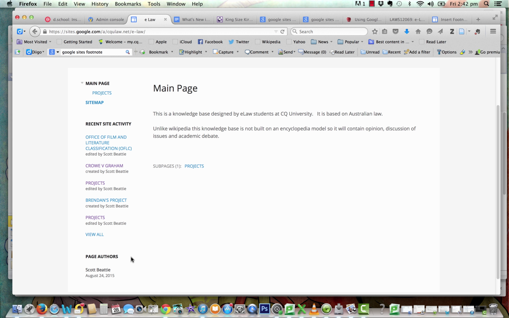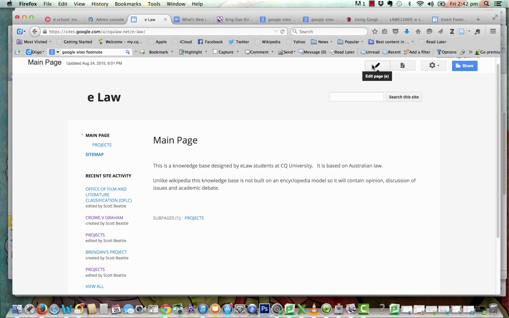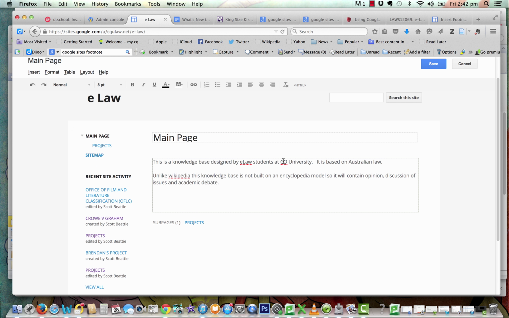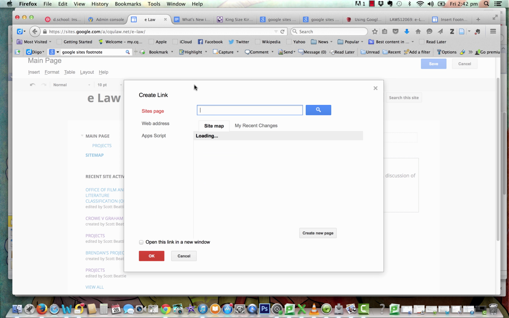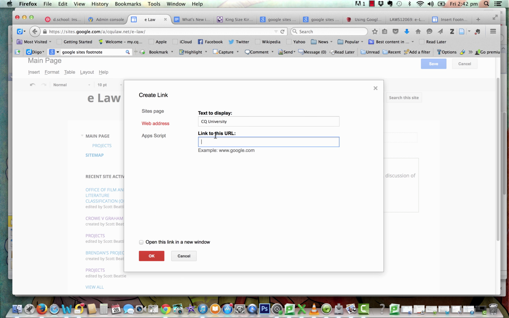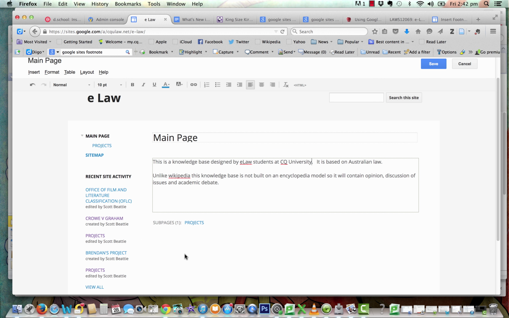I didn't want to overcomplicate things, but as you see here, there's a sidebar that says what the most recent site activity is. That's going to be useful for me to keep up to date with as you guys start updating things and uploading things. You can, of course, always link to external sites as well. So if I wanted to link in here to CQ University, I could just put a URL in there. There may be other databases, or even Wikipedia. There may be links you want to put in to your paper, or to your pages that you've created.